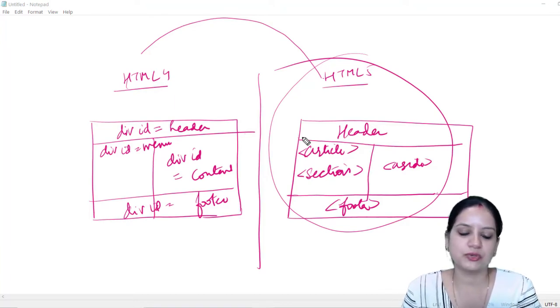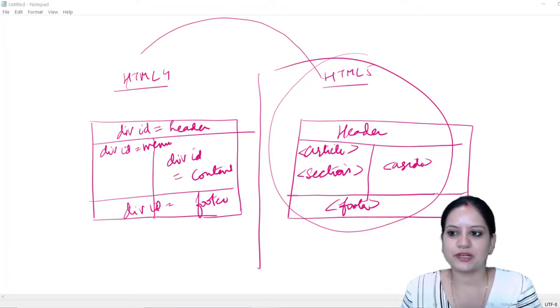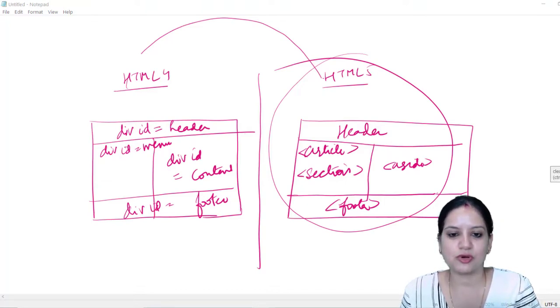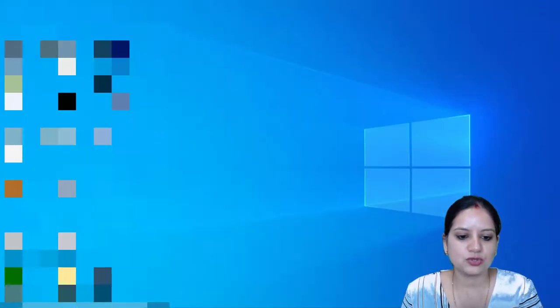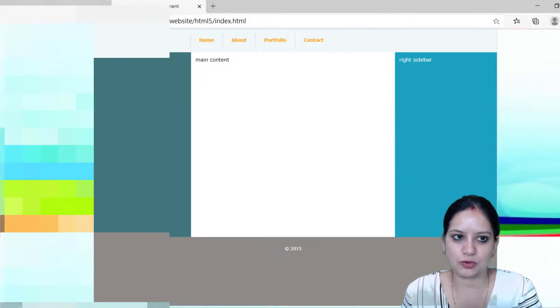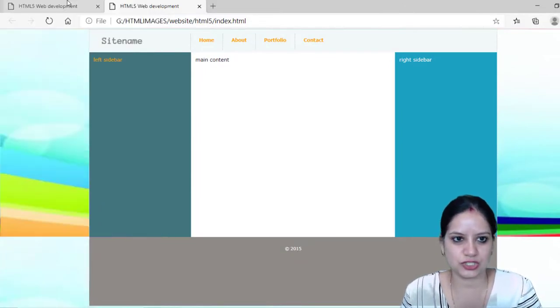Now what we are going to do is, I have already written a code. I'm going to explain that code to you, but before I actually start explaining it, I would like to first ask you to visualize that particular output. So what exactly are we going to achieve?